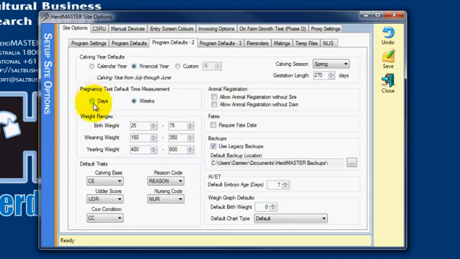Pregnancy test default time measurement only changes what the field for the preg tests is labelled as. So once you set this, don't change it, as it will not convert your previous recordings to the new time measurement. Typically I would recommend leaving this as weeks.